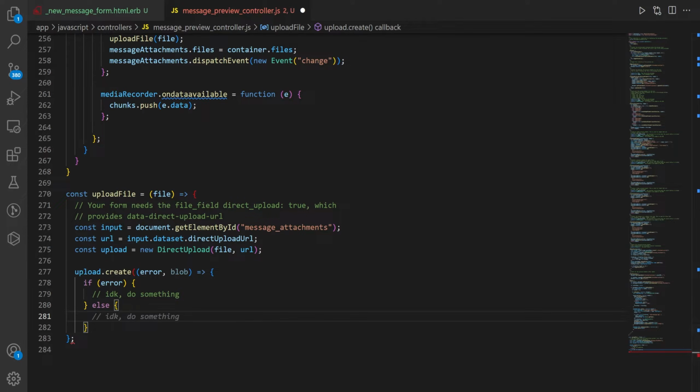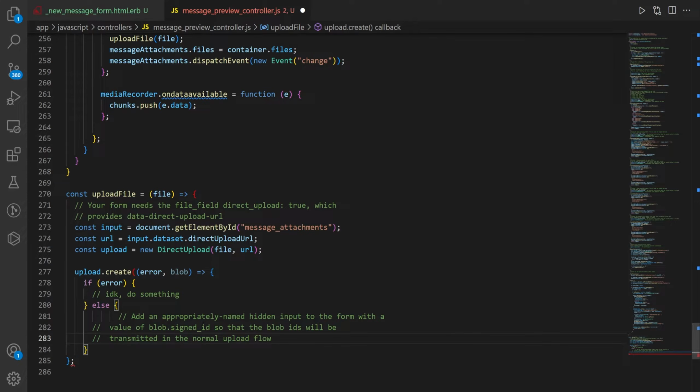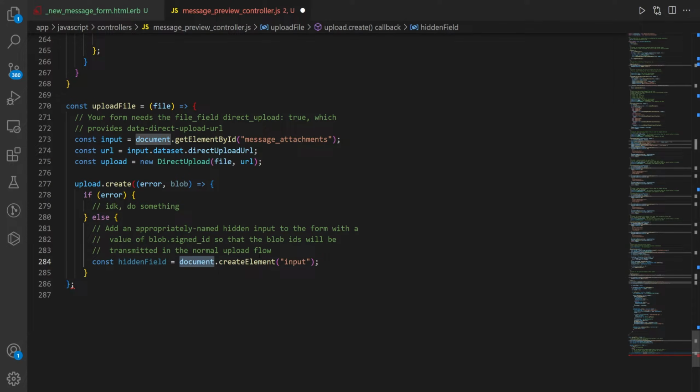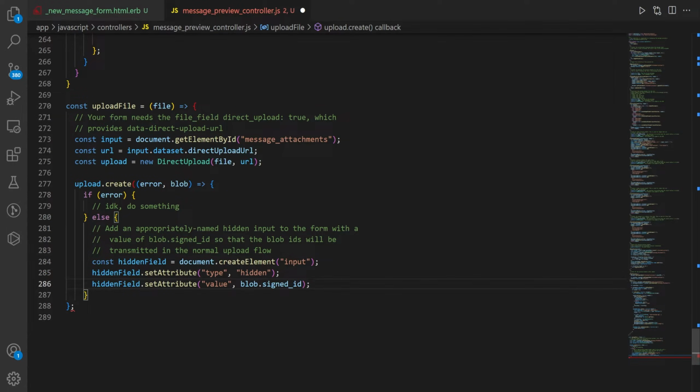But if there's no error, we can then say, let's add an appropriately named hidden input to the form with a value of blob.signed_id. If you don't do this direct upload, you don't get your Active Storage signed ID, and then your upload fails and you waste a whole bunch of your time. I'm speaking from experience. If you do this though, you can then create a hidden field, which is just document.createElement. We then set the attribute of type to be hidden. We then set an attribute of value to be the blob.signed_id.